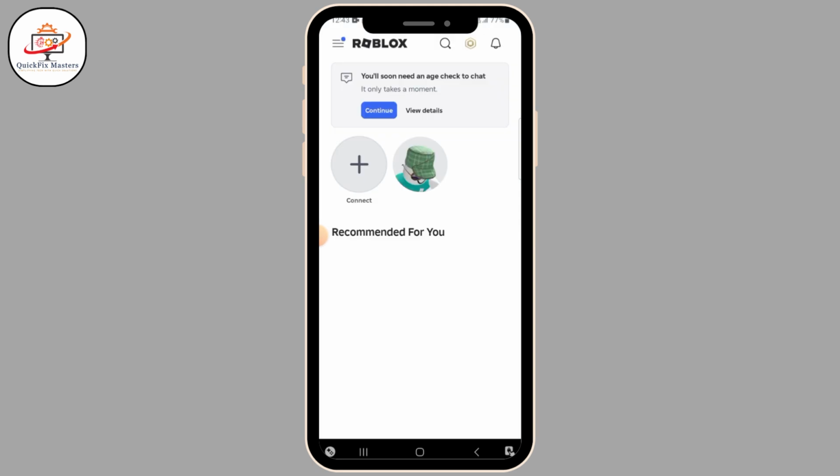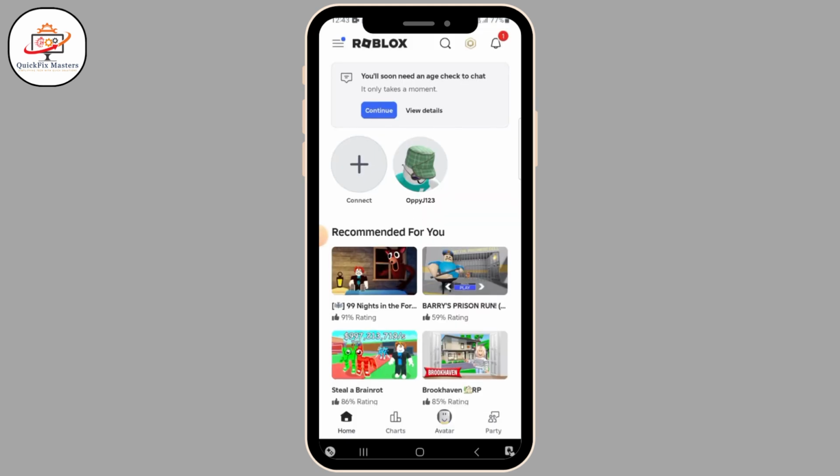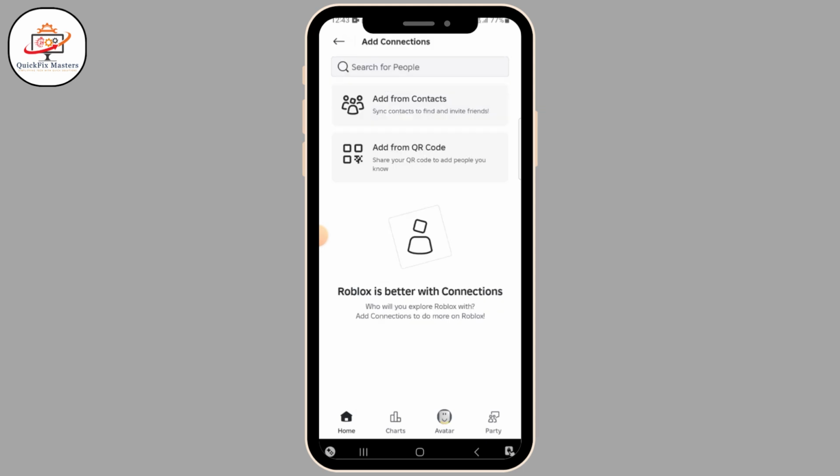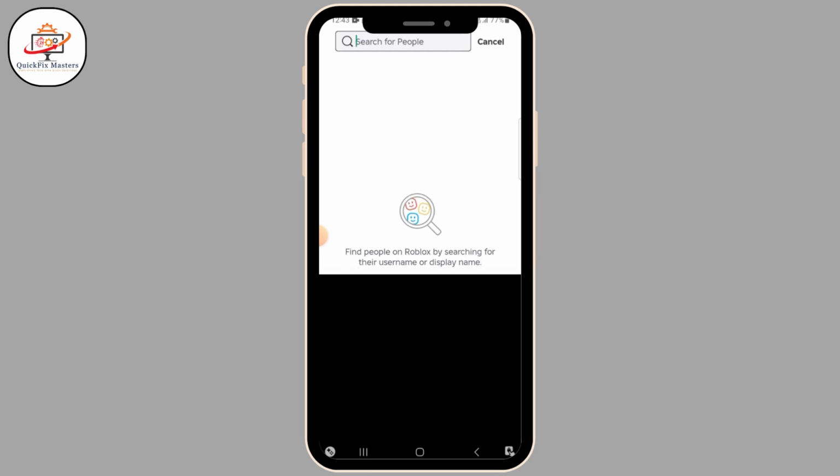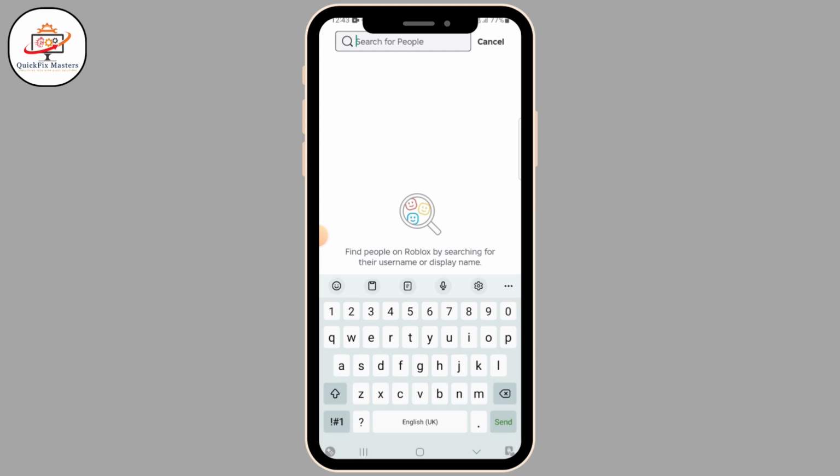The first thing you want to do is open the Roblox app on your device. Make sure to log into your account. Now find the option of connect, tap on that. Tap on the search bar and here you want to search for people that you want to add as friends.